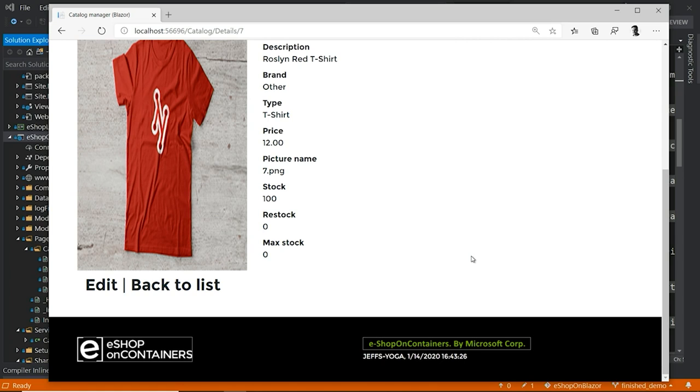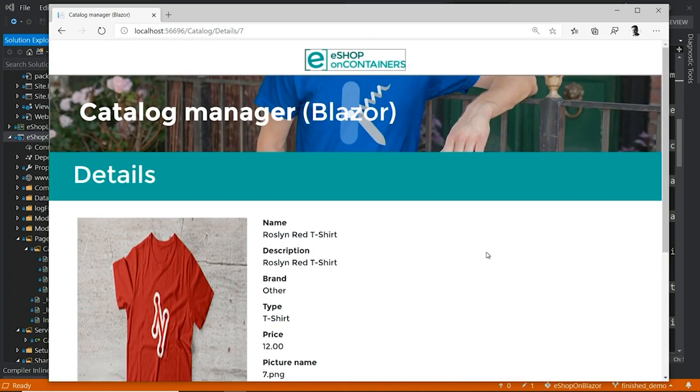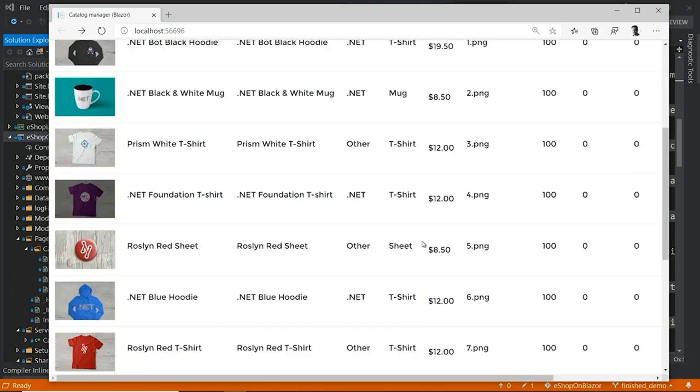I changed a little bit of my markup. I moved my business logic out into that shared library, and I'm able to, with a little bit of movement of my HTML, get effectively the same application.